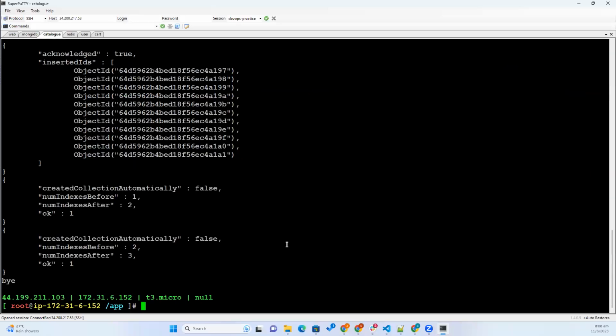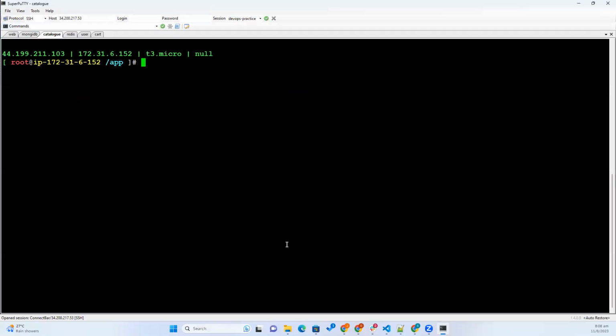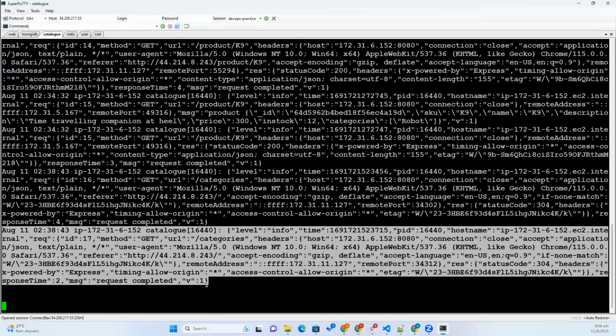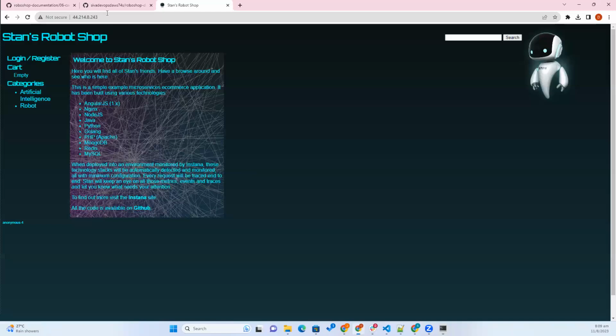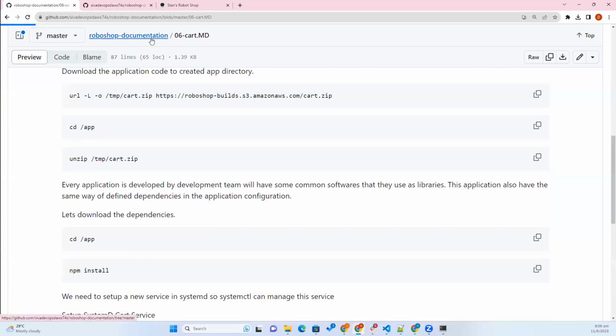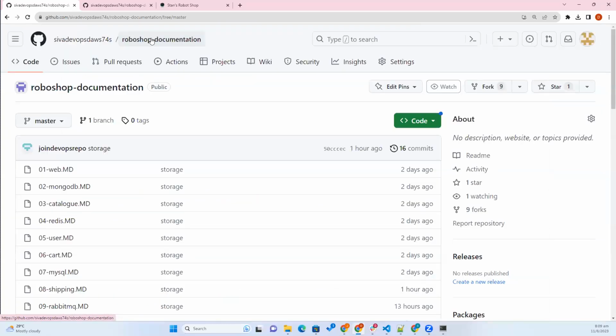You should go to the catalog and check here, tail -f, the log messages. There is no dedicated folder here. So you'll get the request here. Okay. So from here, maybe you have made some mistake in the dot service file, this one, cart.service or catalog.service. There you should have given your MongoDB IP address properly.